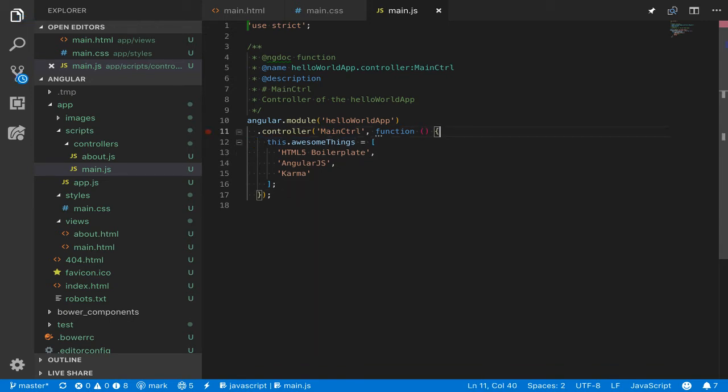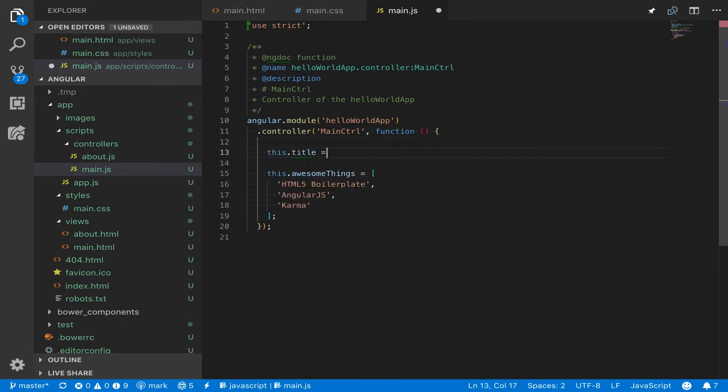Anyway, we have this.awesomeThings. What we're saying is that this controller, this object, now has a property called awesomeThings, which is an array. I'm also going to give it another one, this.title. You can almost think of this as your state. This is where we're going to be storing stuff that goes on the page. This is where eventually we'll also be adding in functions and all the interactivity on the page. But for right now, we're just going to store stuff there.